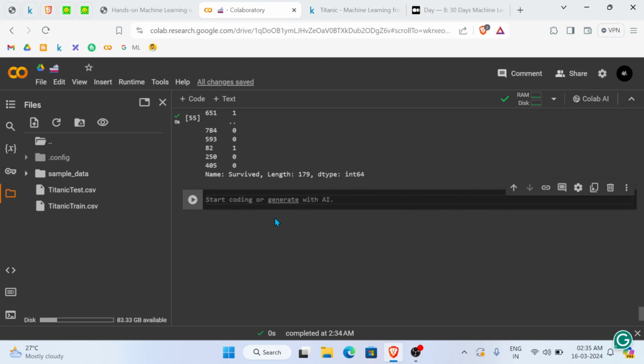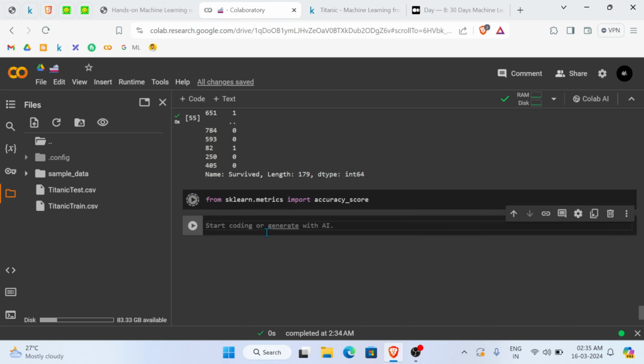Let's check the accuracy of the prediction. To do that, you need to import a library from sklearn called sklearn.metrics. Import accuracy score, and you can check the accuracy. DTC accuracy equal to accuracy score of Y test and DTC prediction.